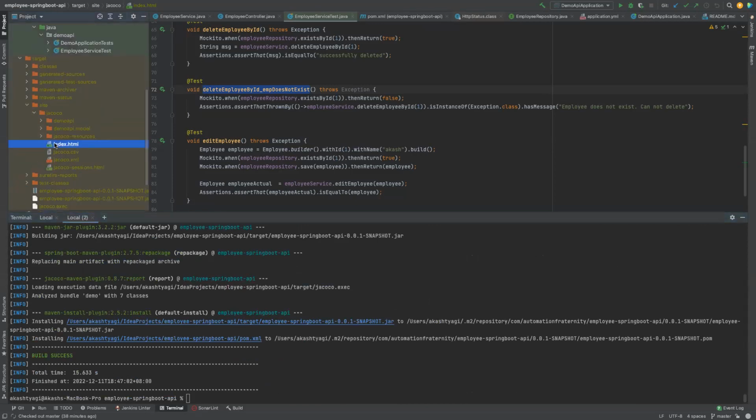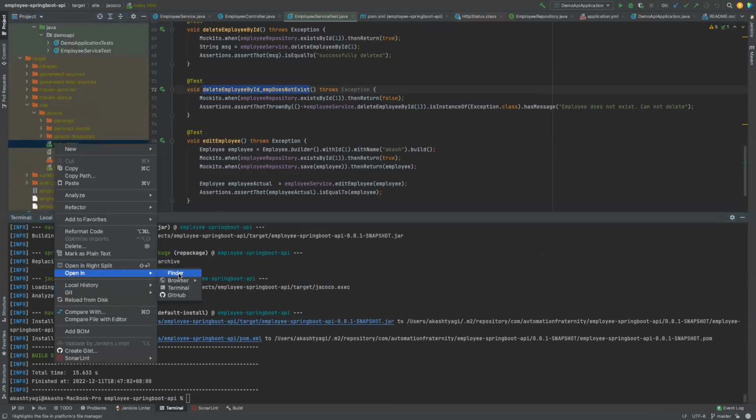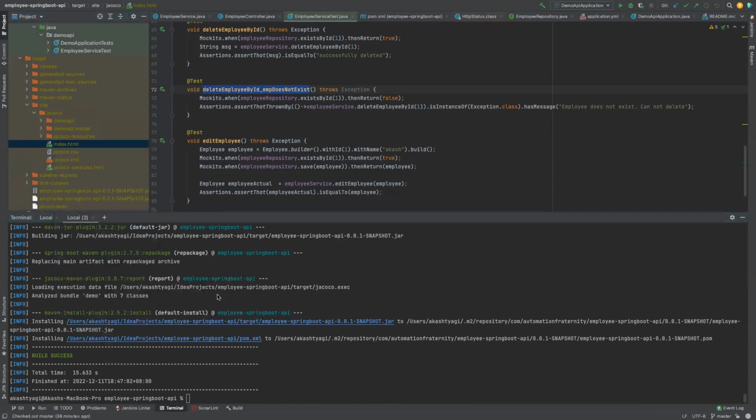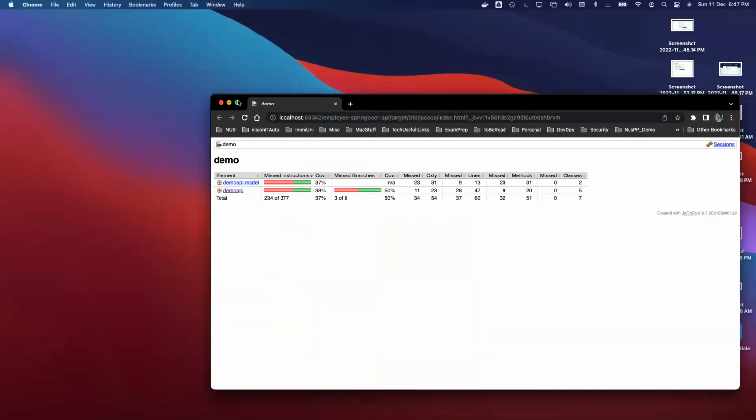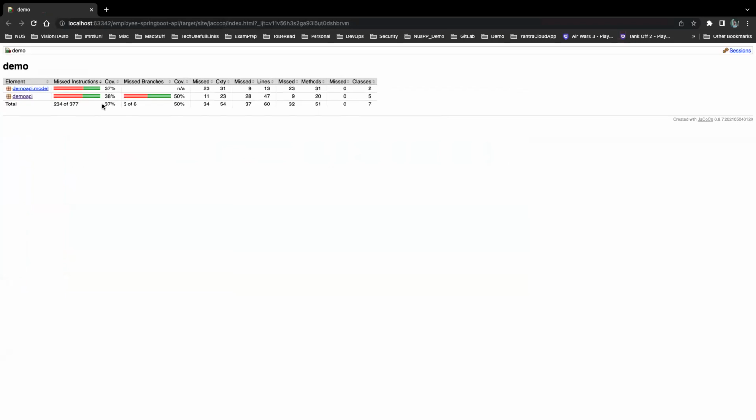Now if I go back to my index.html, I'll say open in Chrome. Let me bring it here. Here it's saying 37% code coverage. If you remember, last time I wrote only one test case, and code coverage I think was just near 10%. But now since I wrote more test cases, it is 37%.